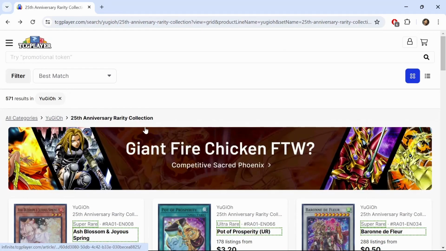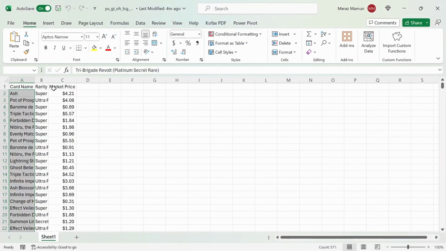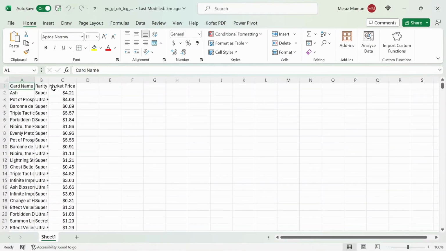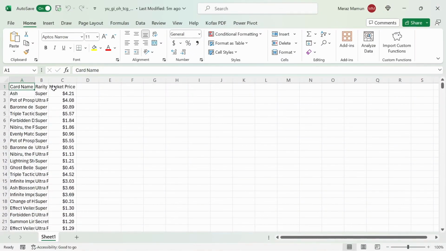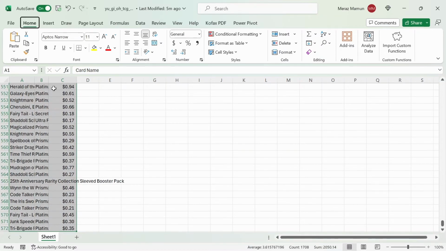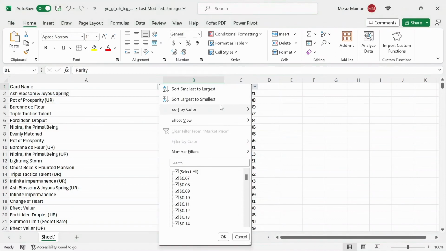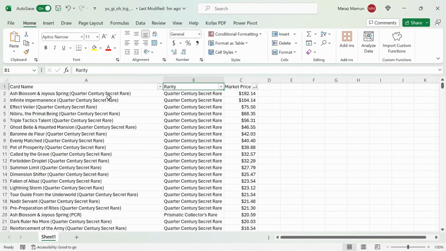So let's check out what the most expensive card is in this list. If I do Control-Shift-L for filter and just auto size everything here, and then sort from largest to smallest, you can see the most expensive card is Ash Blossom at Quarter Century Secret Rare for $192.14.